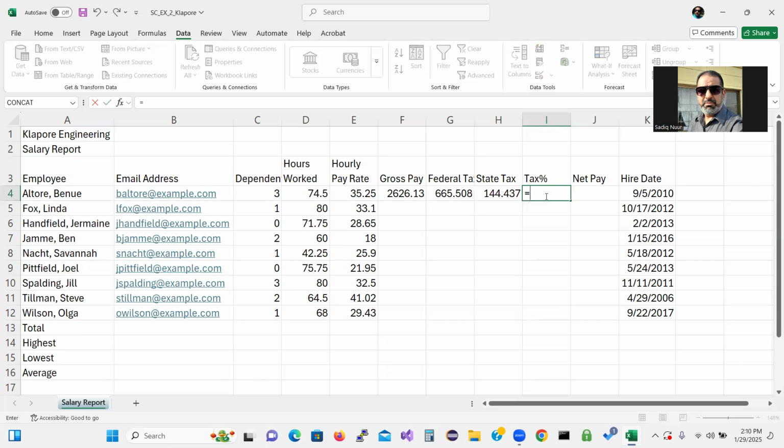And then we need to find out the tax percentage. So start with equal, open up a parenthesis, the federal tax on G4. G4 is your federal tax. So point to the cell G4, and then plus the state tax, which is H4. Now close the parenthesis. Now divided by the gross pay. So that is F4, point to F4. Now everything looks perfect. Now press the enter key.